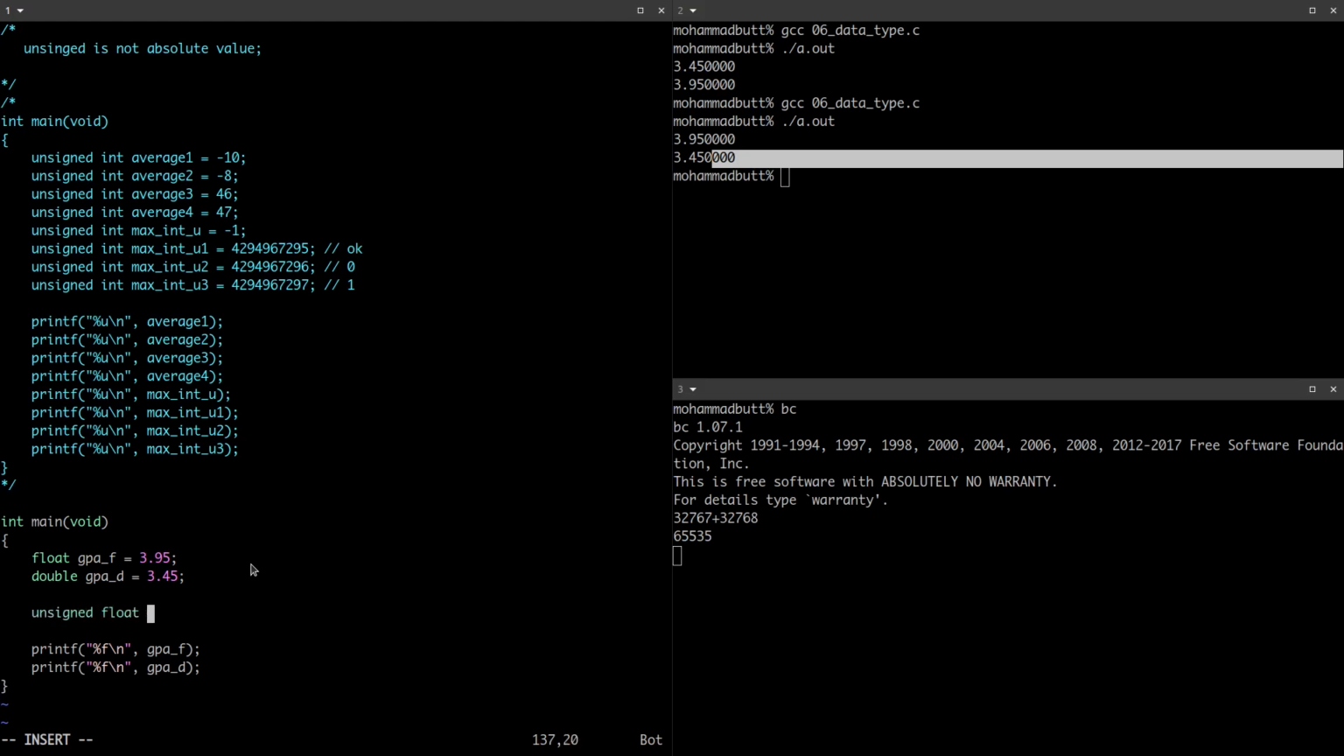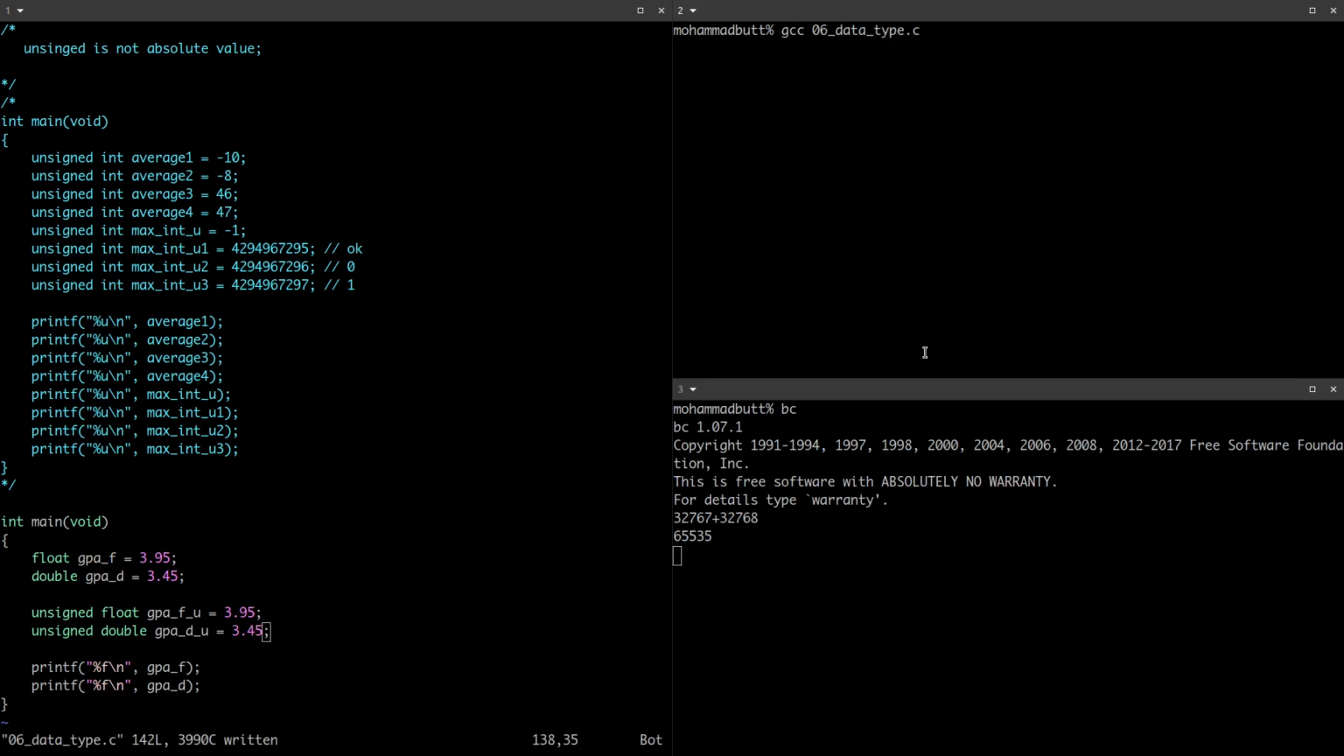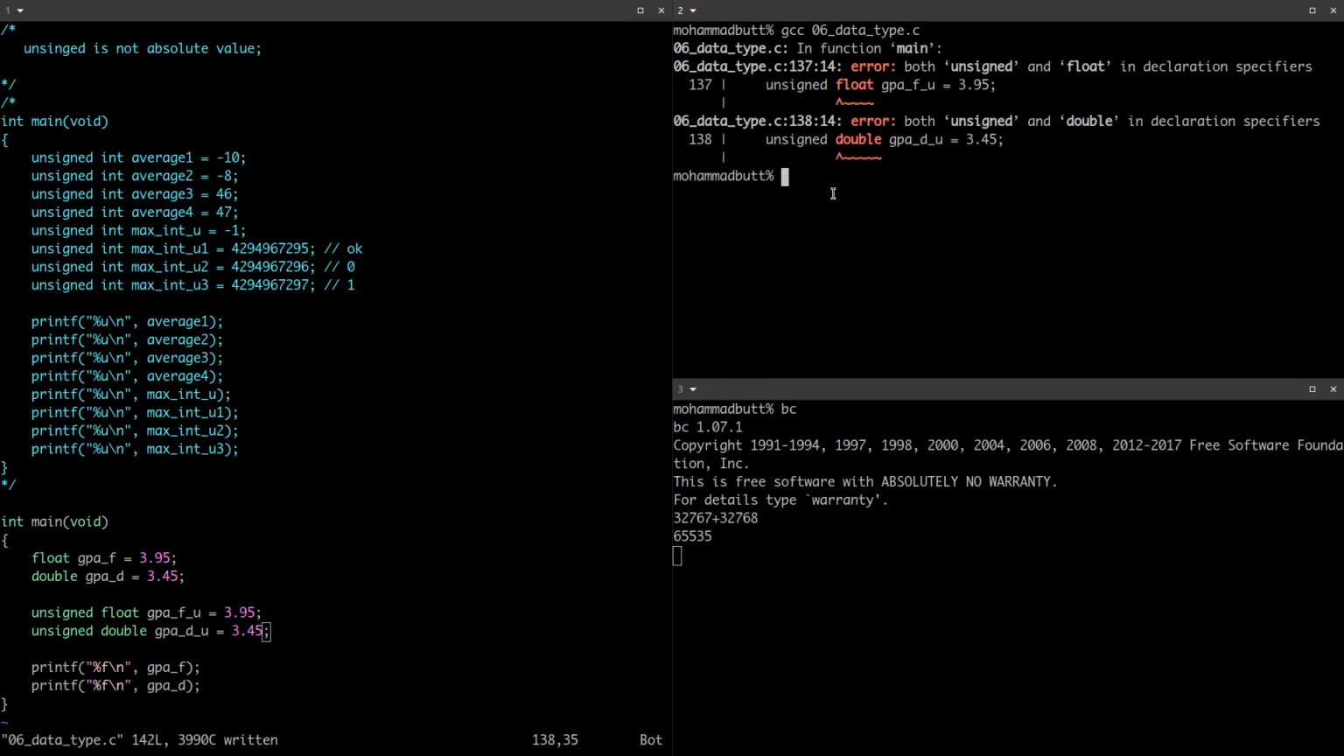So we will have unsigned float, and we will do GPA underscore F underscore U, and we can do 3.95, and we can do the same thing, unsigned double, and we can do GPA underscore D underscore U, and we can do 3.45. Now what we will do is run this and we will see error messages. And that's because we cannot have unsigned floats and unsigned doubles.